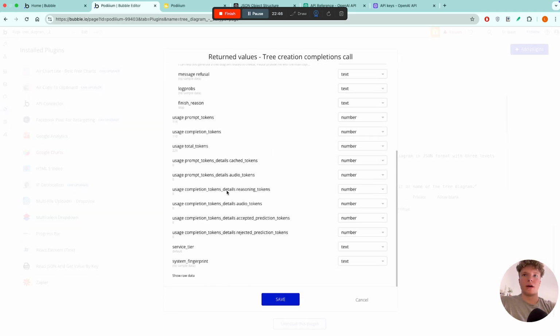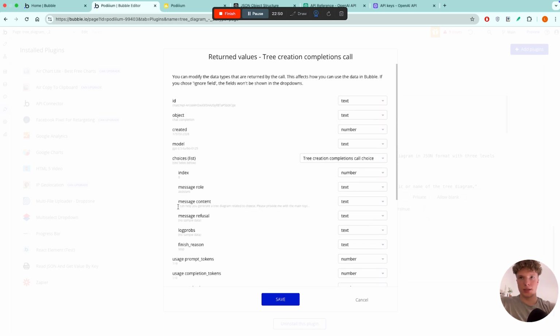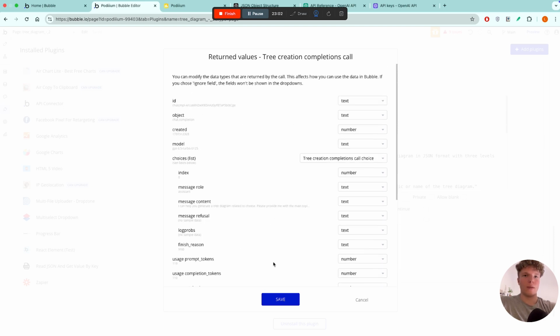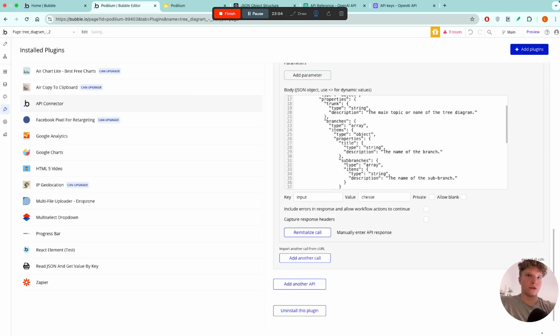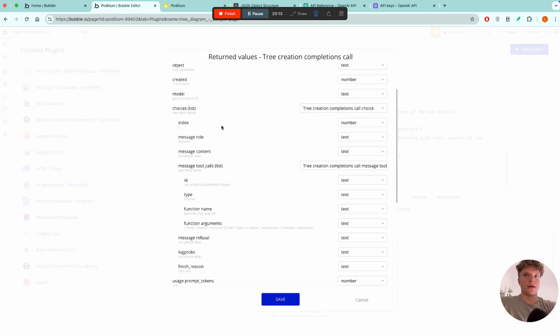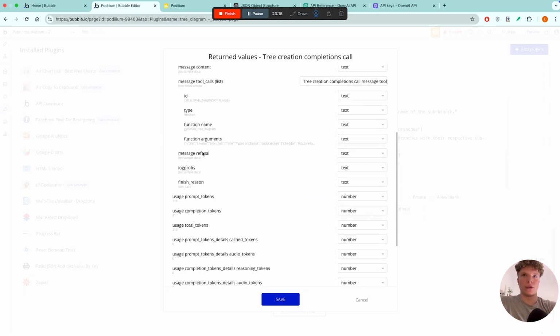Perfect. And we get our response back. Now, it's not actually called the function here. It says, hi, I can now generate a tree diagram related to cheese, and so on. So to make it call the API, the function, every single time, we can change this to required. Initialize again, and you can see now it has called our function here.